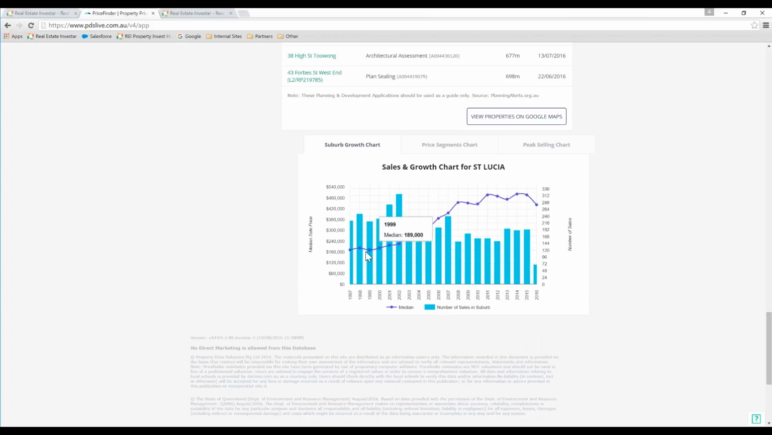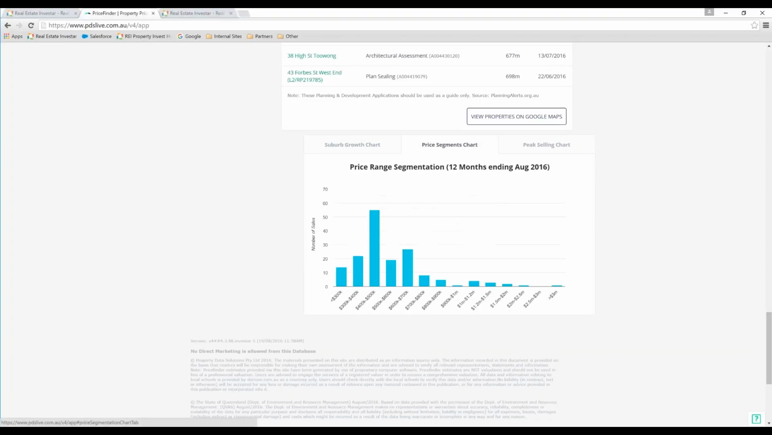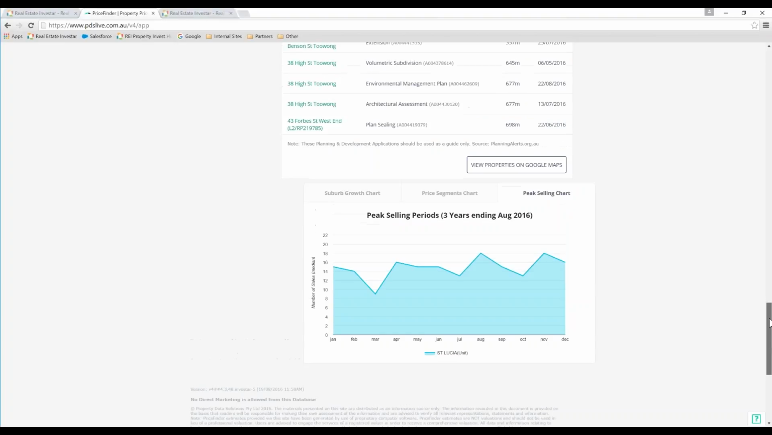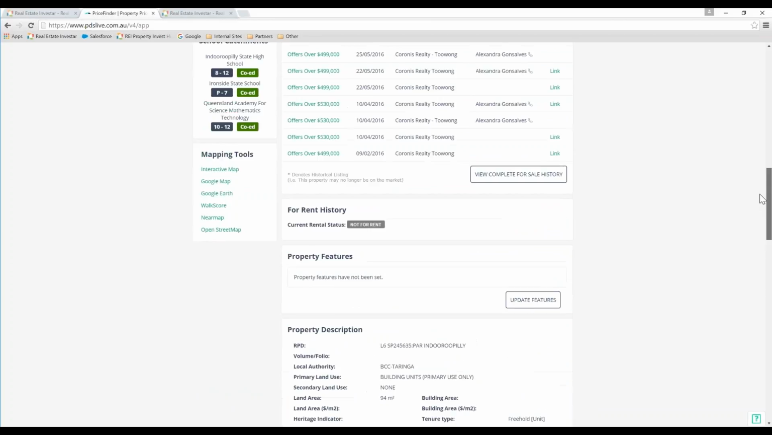And then finally, you've got some suburb stats. So you can see the median price. You can hover over the graph itself and get actual numbers. You can also click through the price segment charts to see the price brackets of what's sold, and then there's the ability to look at the peak selling chart. So over the last 3 years, which months seem to have the most sales.